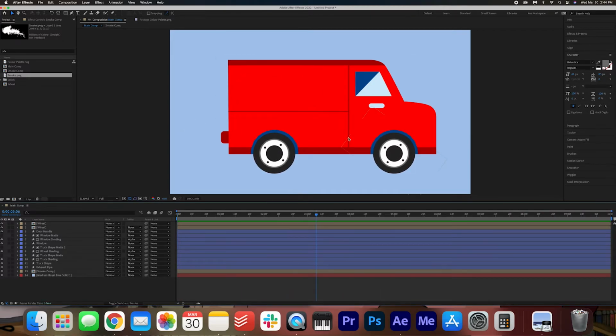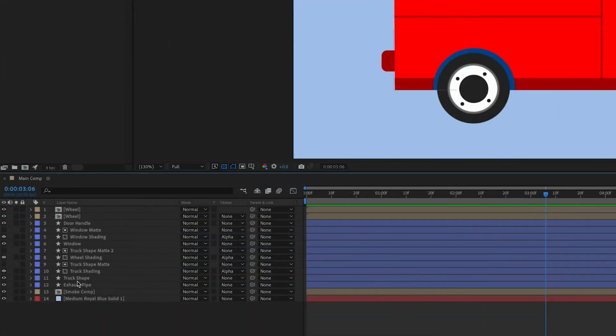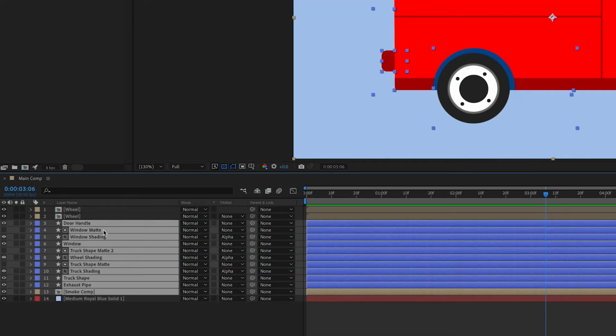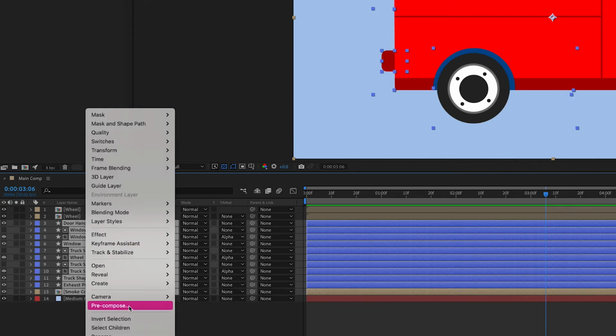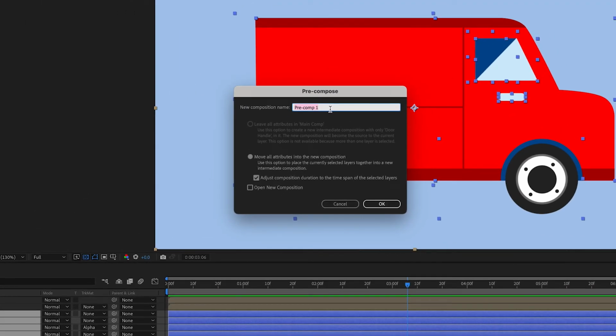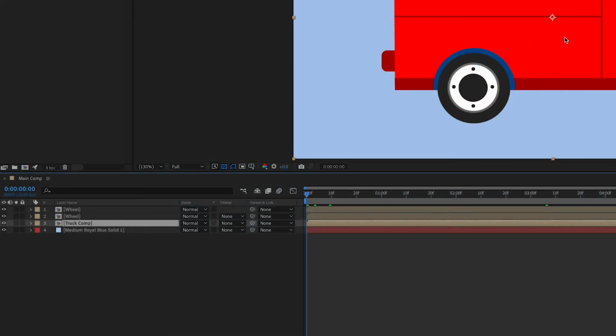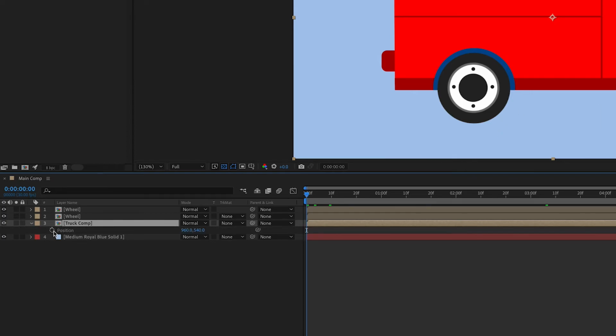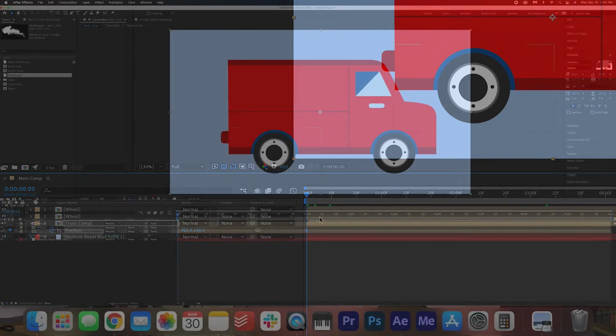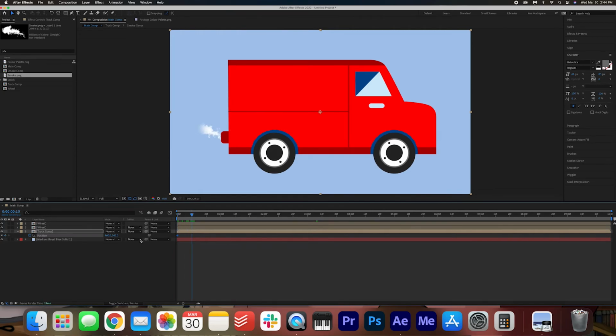We're gonna have the rest of the truck bumping up and down to show that it's moving. So how are we gonna do that? Well, we're going to highlight these layers. We're gonna right click, Pre-Compose, and we're gonna call this Truck Comp. And then we're going to move the layer up and down. So we're gonna hit P on our keyboard, make a keyframe. We're gonna slide over, we're gonna move it up slightly, not too obvious. And then we're gonna copy this first keyframe over here.